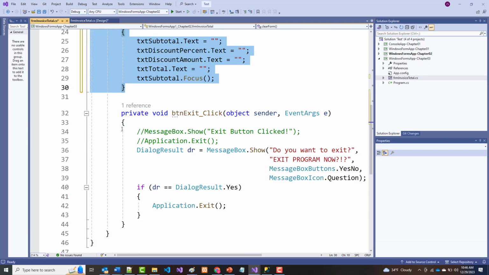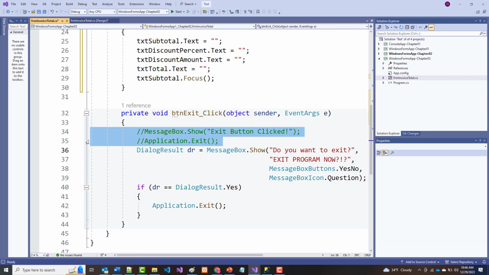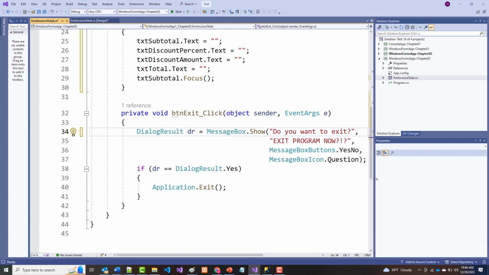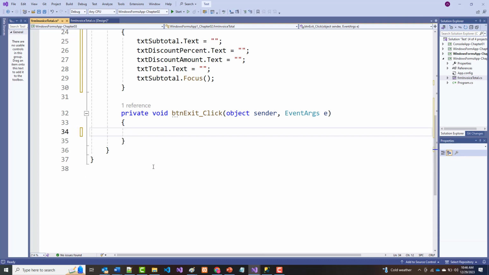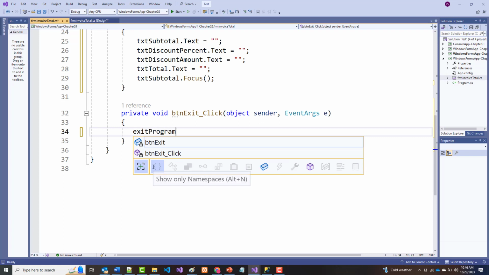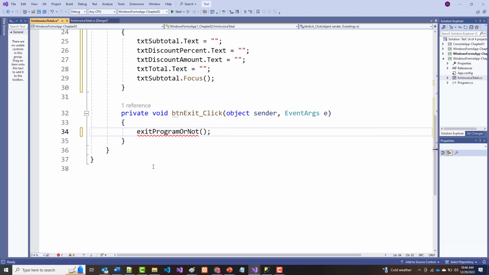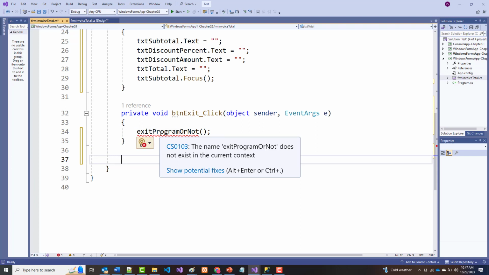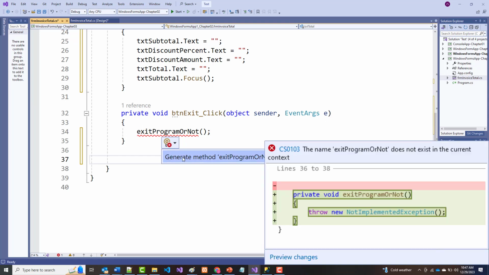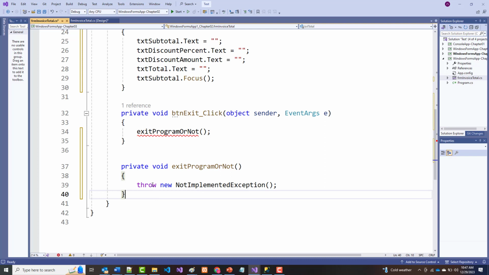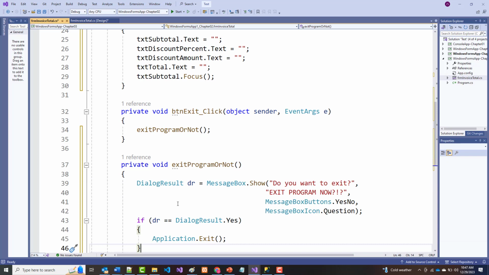I'm going to do the same thing for my exit. I'm going to grab these two lines that we originally put in and commented out. I'm going to grab those. Now I'm going to grab all the code we put in here, and I'm going to remove it, and I'm going to type in exit program or not. And you'll notice right now it's giving me an error because I don't have a routine called exit program or not. If I put my mouse here, it says the name exit program or not does not exist. Show potential fixes. We can have it generate one for us if we want. So I can click there and it'll make one. There it is. And I can remove that code that's in there and put in my own.